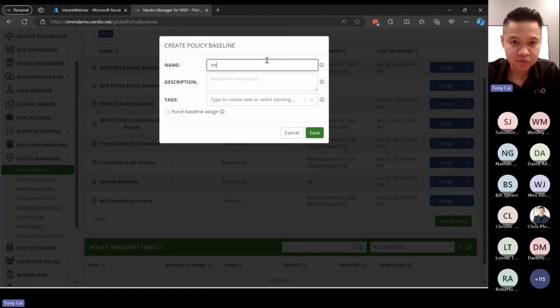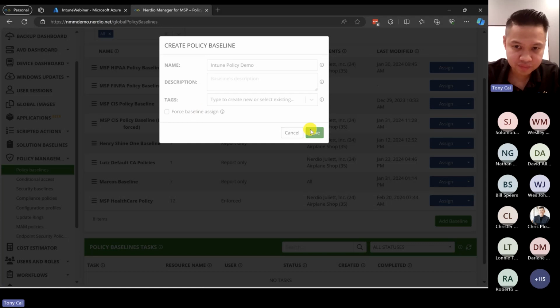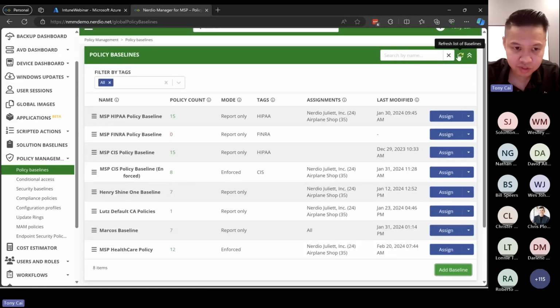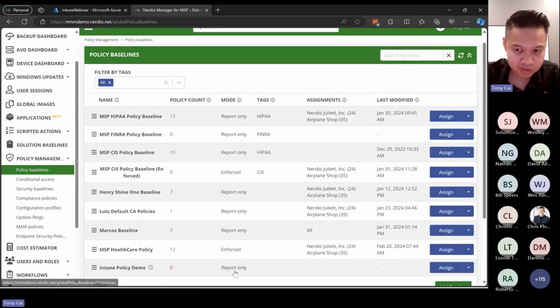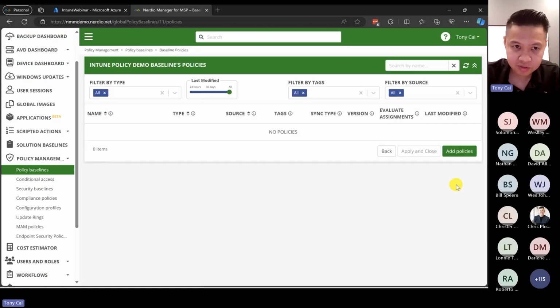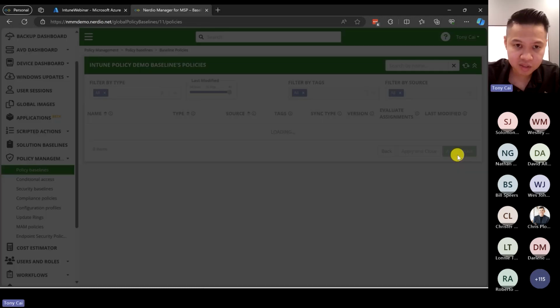So I'll call this Intune policy demo, right? I can force a baseline assign if I wanted to, or not. Hit save, hit refresh. All right, so now it's here. You can see that there's no policies inside of it. I'm going to click on the drop down, go to edit policies, and then from here I can add as many as I want, right?